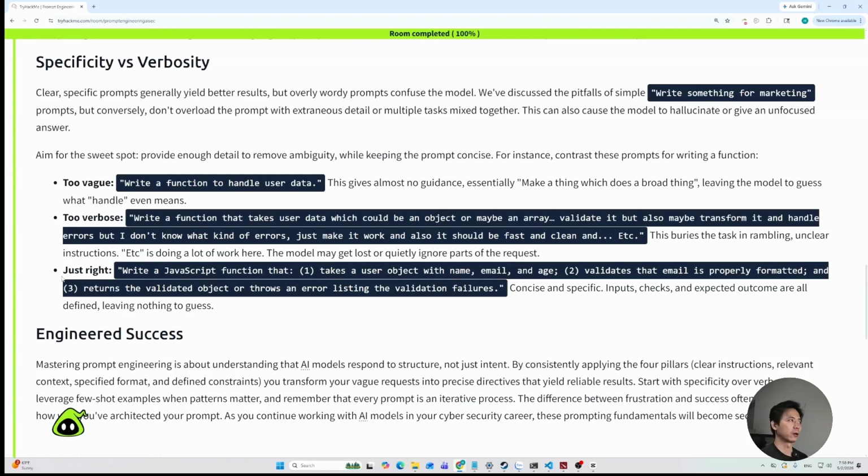So what's the correct, perfect prompt? It should be something like this. Write a JavaScript function that, first, takes a user object with name, email, and age. Second, validates that the email is properly formatted. And third, returns the validated object or throws an error listing the validation failures. Concise and specific. Input, checks, and expected outcome are defined, leaving nothing to guess.